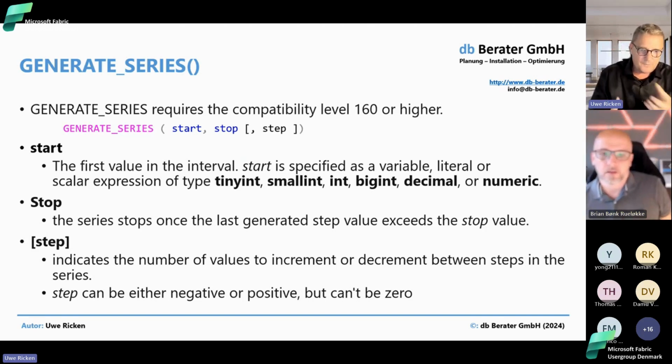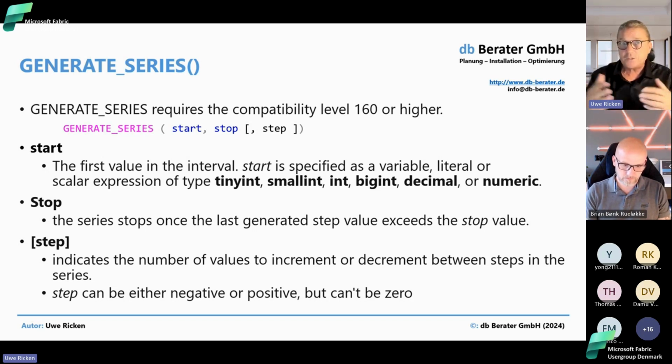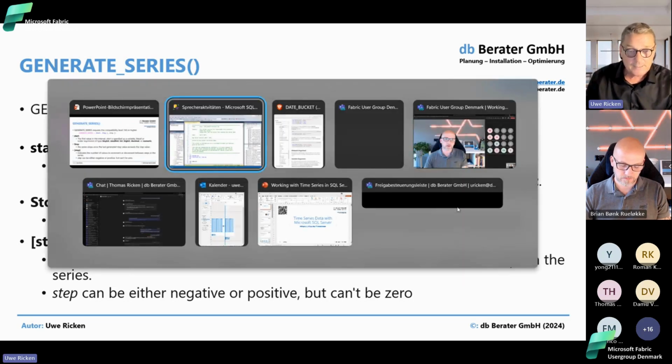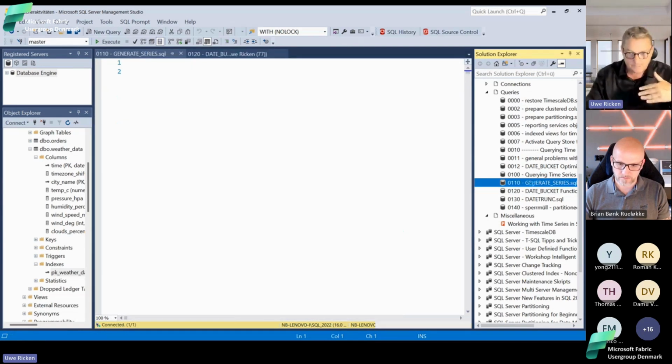Okay. The most important thing to work with bucket lists, whether you know it or not, is GENERATE_SERIES, because with GENERATE_SERIES you can create your bucket list very, very simply and easily. GENERATE_SERIES is new in SQL 2022. Maybe a few of you know the famous function from Itzik Ben-Gan, where he can generate billions of rows in milliseconds. GENERATE_SERIES works the same way. We can generate a list.